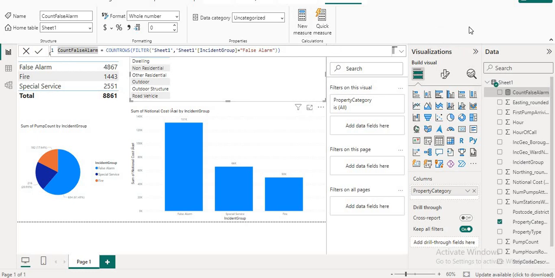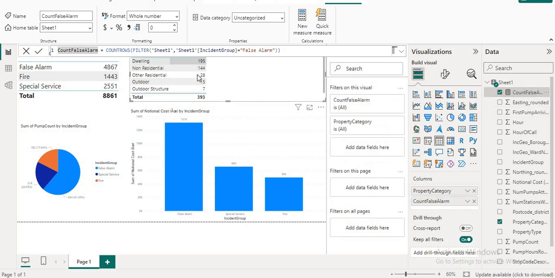Okay, so you need to drag this and drop here, and you will see here we have the false alarm. Only we have the false alarm because we select where the incident is equals to false alarm, count that rows. So we use this count rows, and we have these rows which is 195 false alarm occurring in this category, and 15 here and all that.